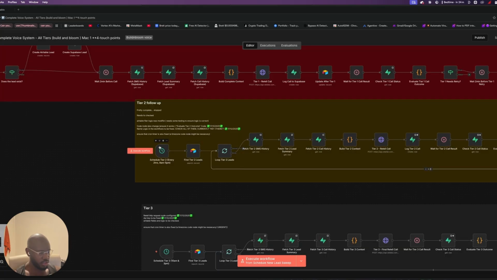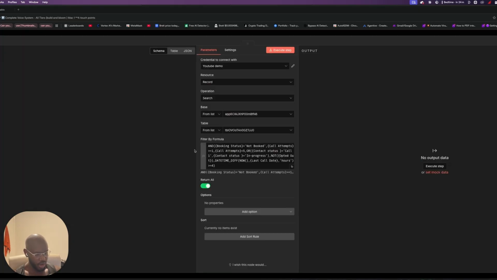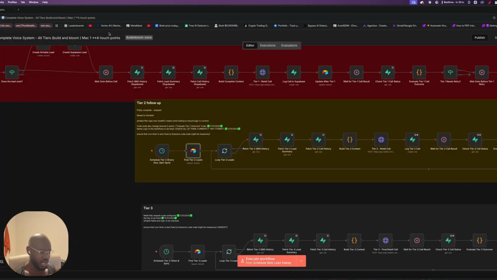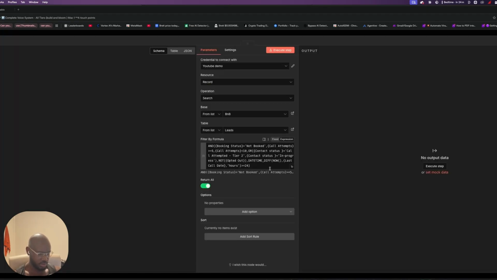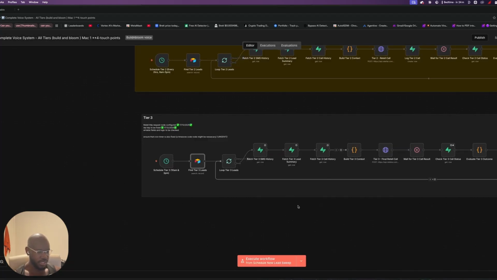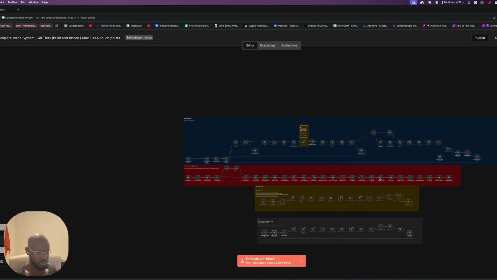All right. Tier 2 is after 4 hours. So after 4 hours, it's just a follow-up. And tier 3 is after 24 hours. Okay. You can ideally just keep adding to this as much as you want. We just copy and paste this workflow.